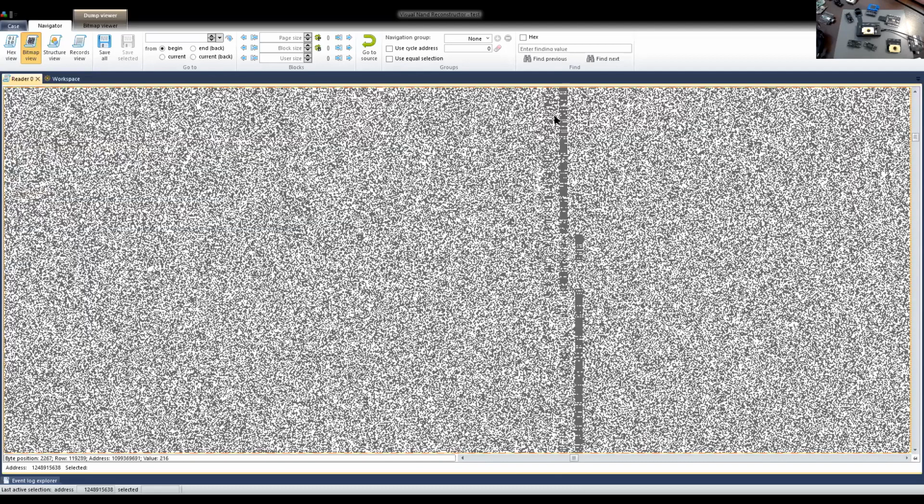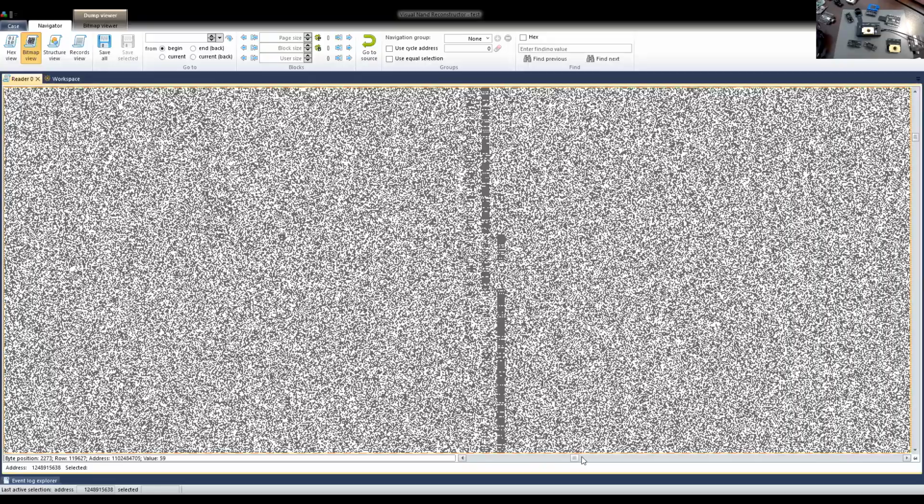So you see these columns and these stripes. It's like shifted pages. Here, here. And have a look at how the end of the page looks. So pages are shifted, and it's not good to read this chip as it is.